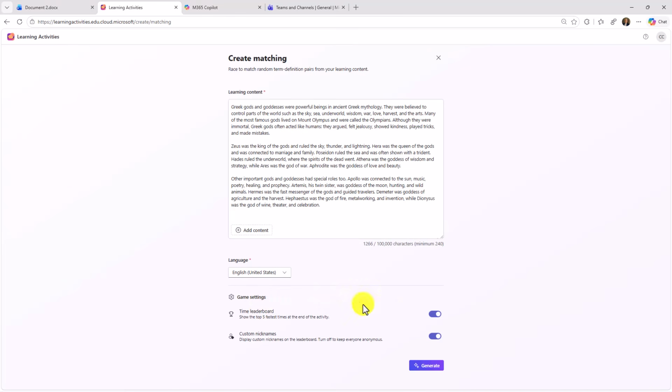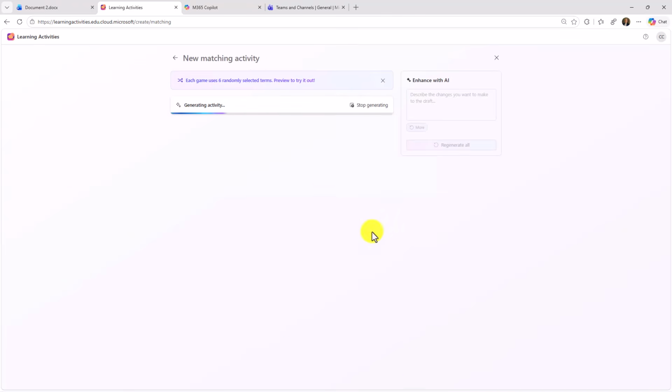Now for settings, there's a leaderboard. You can turn that on or off. So if you don't want it to be competitive, you can turn that off, but it's actually really fun, kind of like Kahoot. And then you have custom nicknames, and I'll hit generate. So it's generating a matching activity.